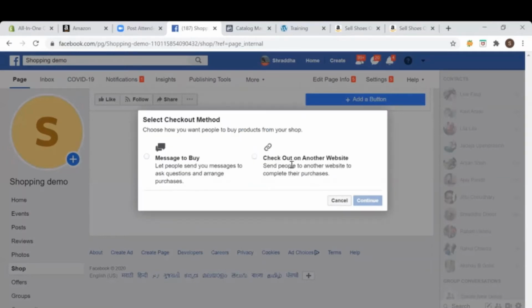After clicking on continue, I will have two options. Either people can message me to buy the product, or I can provide a website link, a link wherein people can view my product and purchase. So these are the two options. The best option is to provide your website link, okay? Because a website is more trustworthy than people messaging you to buy the product, and it avoids the clutter. People will ask you unnecessary questions in messages also.